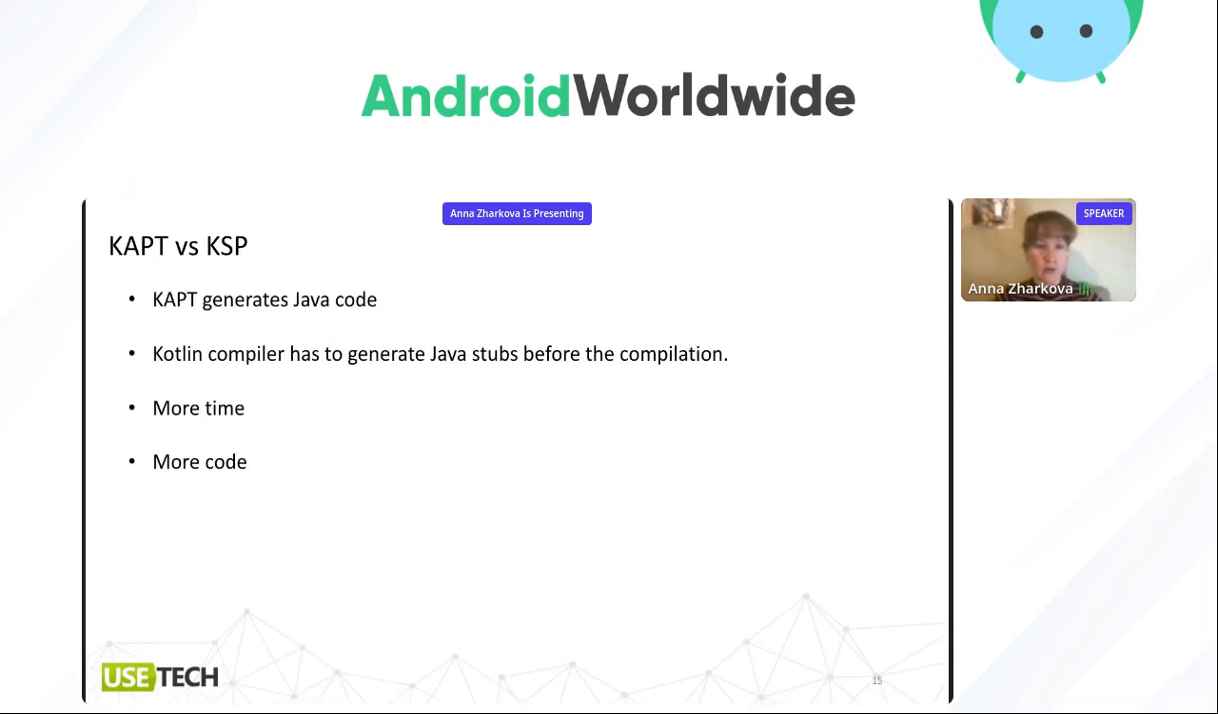So, what are the disadvantages of KAPT? It also takes a lot of time, and there is a lot of code boilerplate at the Java steps, and we have to wait while our application creates all these steps, and while these steps are compiled with other code. And when you use Dagger in a big multi-module application, you know that depending on the capabilities and the performance of your PC, you could wait for a long time.